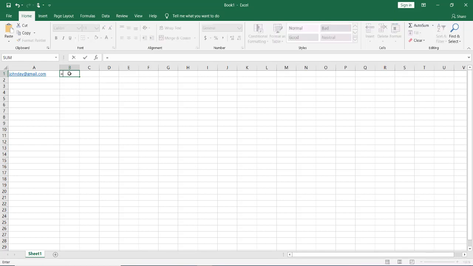Just press the equal to sign and select the cell, then add an ampersand sign, and then quotation marks, and add whatever you want to insert at the end of the cell. Let's say I want to insert a question mark. The question mark will be inserted at the end of that particular cell. You can see it here, and you can do whatever you want with that.